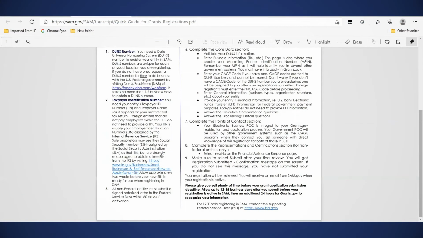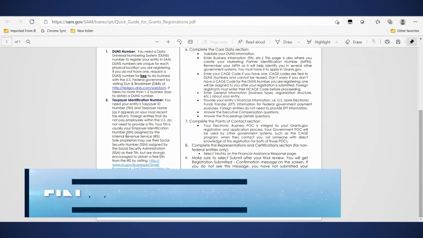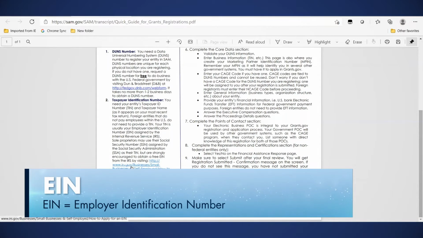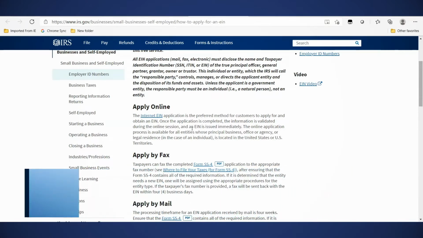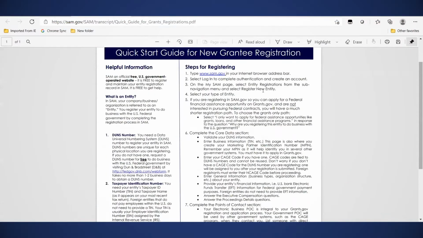Another thing you will need to do is to register for an EIN number if you don't already have one. You can do that by clicking on the irs.gov site and applying online for your EIN number. You can use your social security number, but I highly recommend you don't do that, as SAM has been hacked in the past. And for your own protection, go ahead and register for an EIN if you don't already have one. On the right side of the quick guide, you can see the steps.